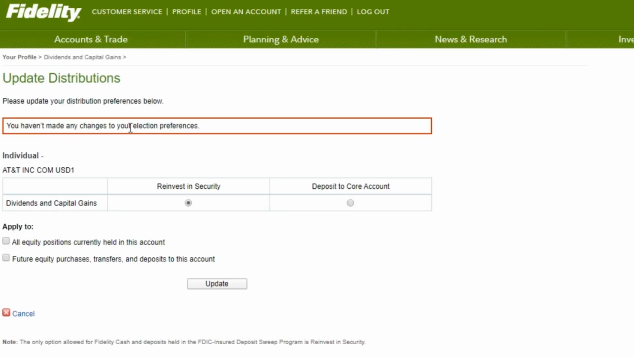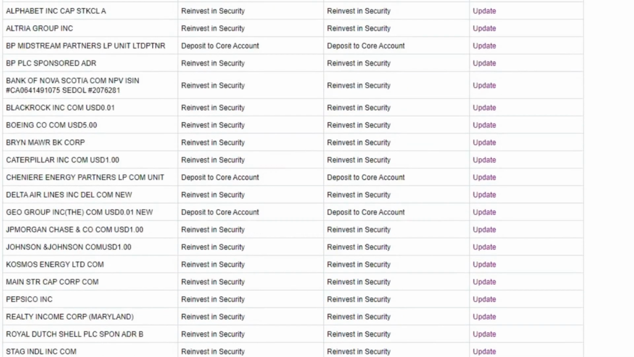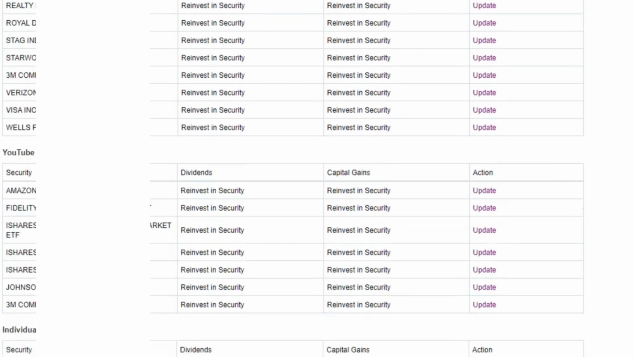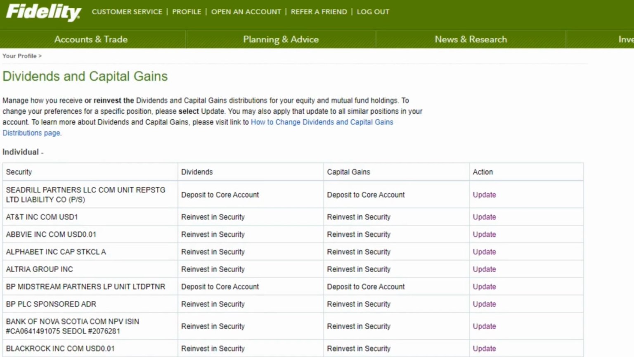And you can see I hit save and I didn't make any changes, so it's going to come up with a little bit of a little angry thing here. But you can see in all the different positions you have here whether or not it's going to be investing back into the core account or whether or not it's going to be reinvesting into that security. So hopefully this video was rather quick and helpful for you to understand what you're working with and how you can come up with your strategy for your dividends and capital gains and reinvesting those back into the company.